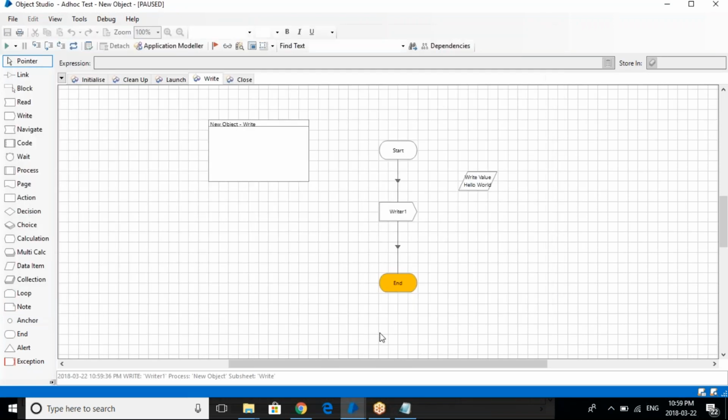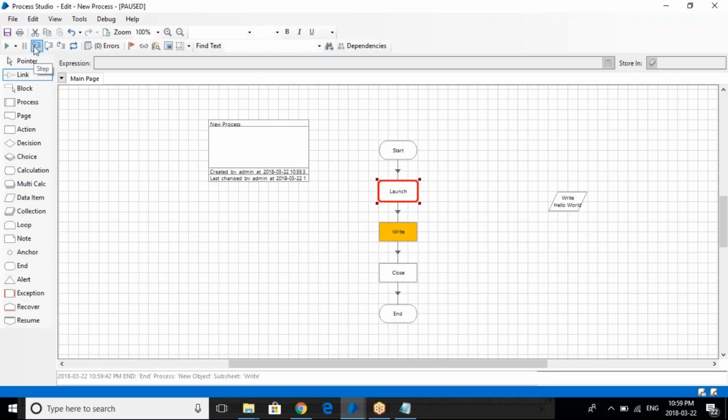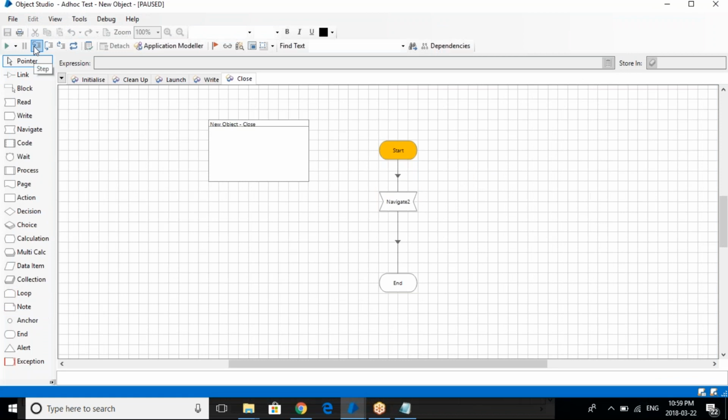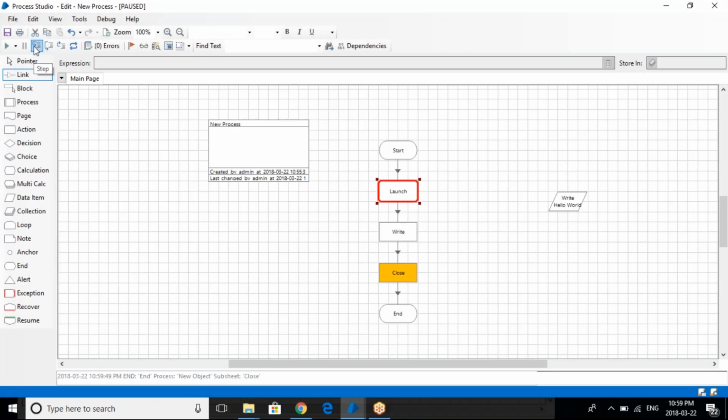If you go, you see here, now again it will go to the process studio, again it's going to the object studio, and it is closing the page. But once you run the process directly here, you don't see the object studio running, only when you run it in the debug mode, right?